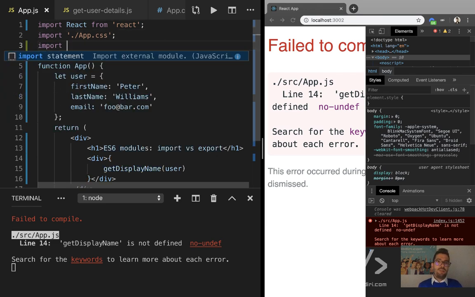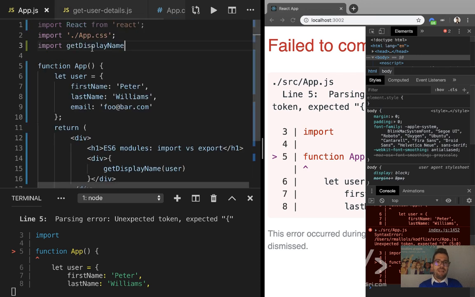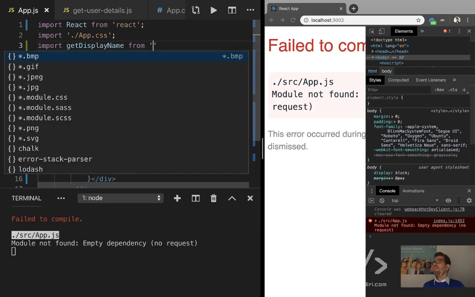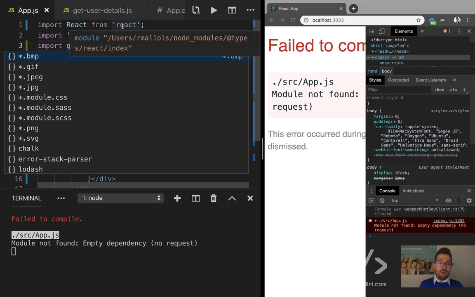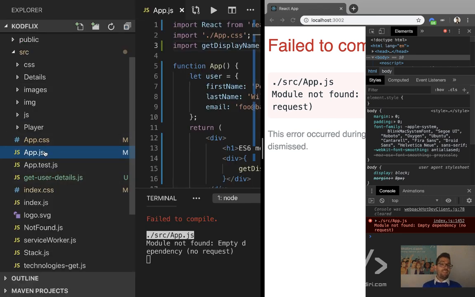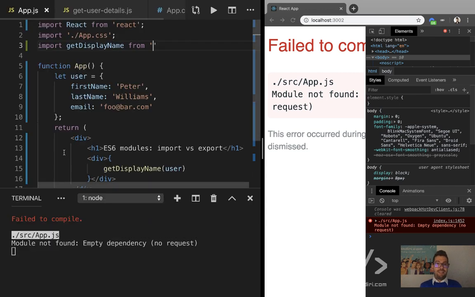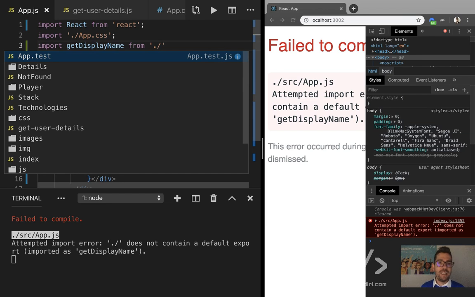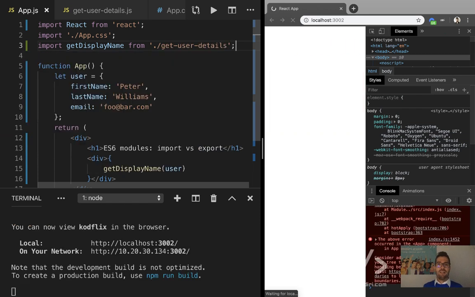So let's do import, and then the name of the file, get display name from, and then the location in the system, in the hard drive. Correct. Because both files, app.js and get user details, are in the same folder, the way, not only in programming, but in folder structuring, this is standard, the way to access it is with /. And as soon as you type /, you can see that Visual Studio comes with a very nice pop-up helping you to navigate through your file system. So you can just highlight get user details, press enter, and that's it.